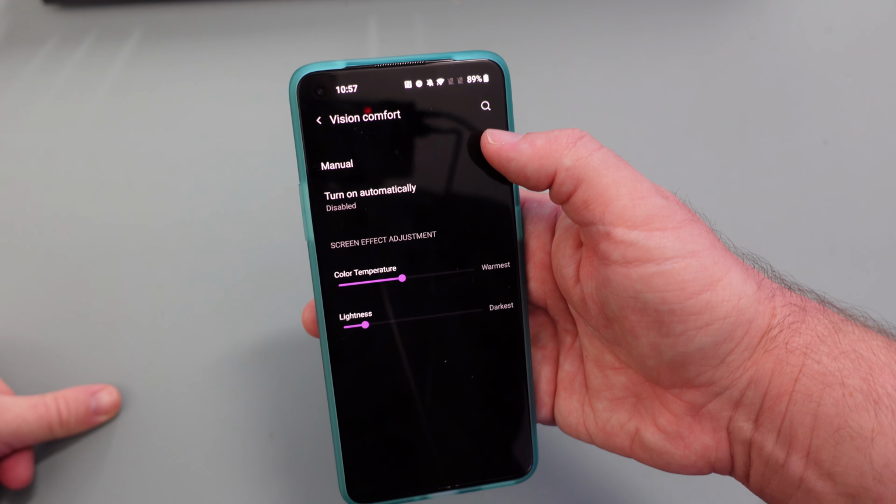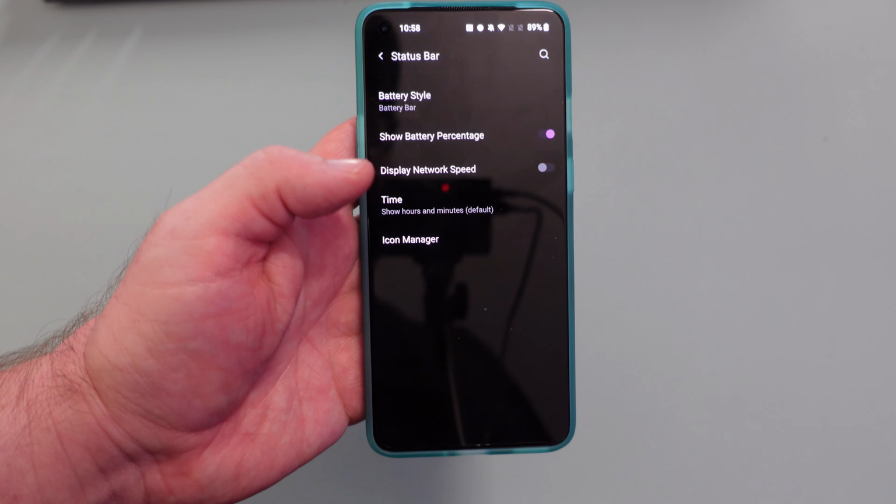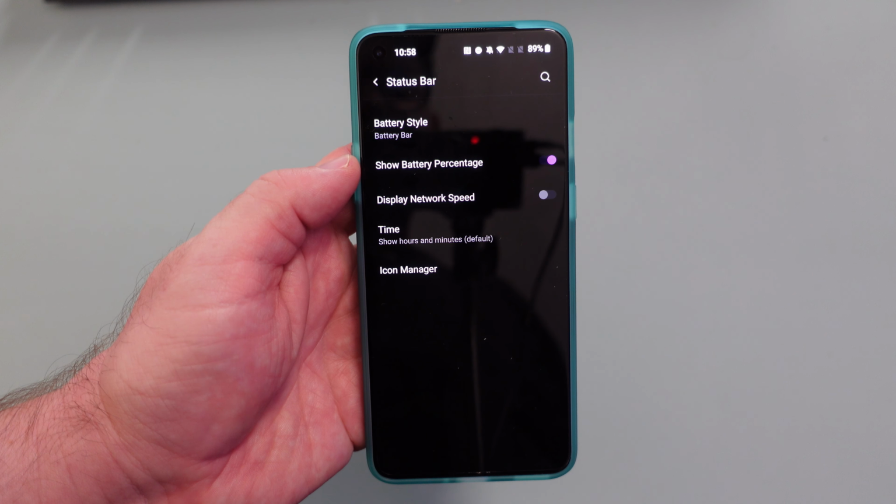Status bar, you tap that. Show battery percentage, that's a cool one. I like that, to see that. You can also change the battery style if you want. You can do a battery circle. You can hide the battery, but I like the battery bar. That's what I'm used to, and I like seeing the percentage as well.